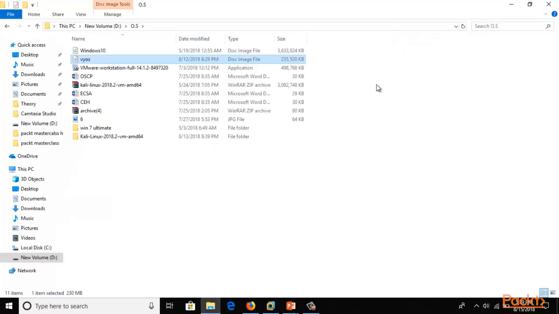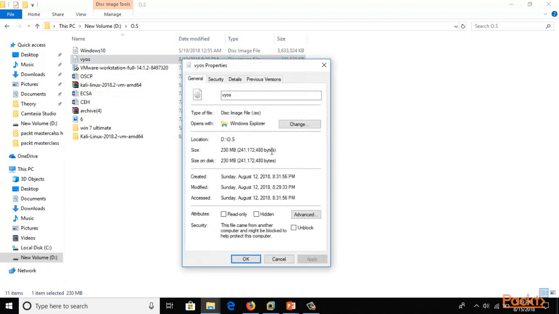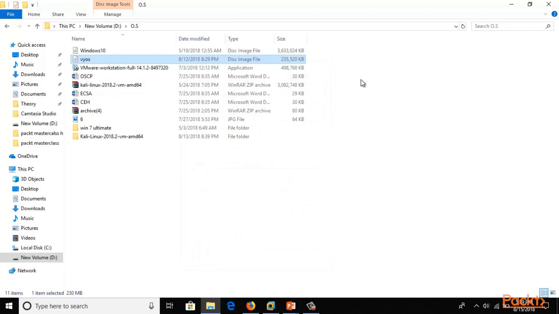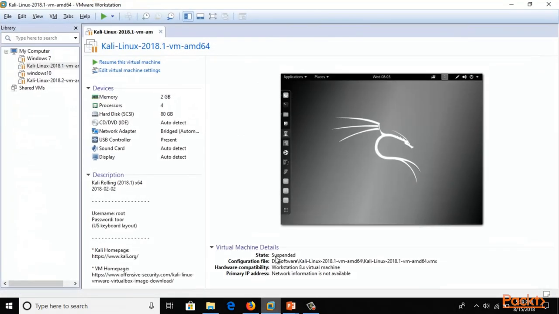So guys, I have already downloaded that VyOS version, and here you can see it is available inside my D drive. If you look at the properties, this is a 230 MB ISO file, and now I'm going to show you how you can install or run it inside the virtual machine or VMware. So you can open your virtual machine. This is my virtual machine, VMware Workstation.